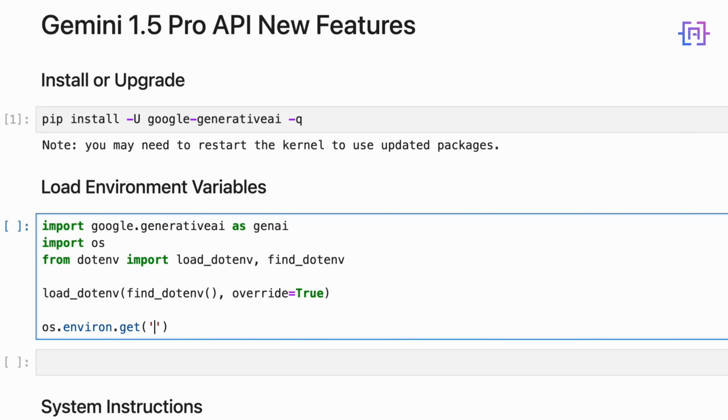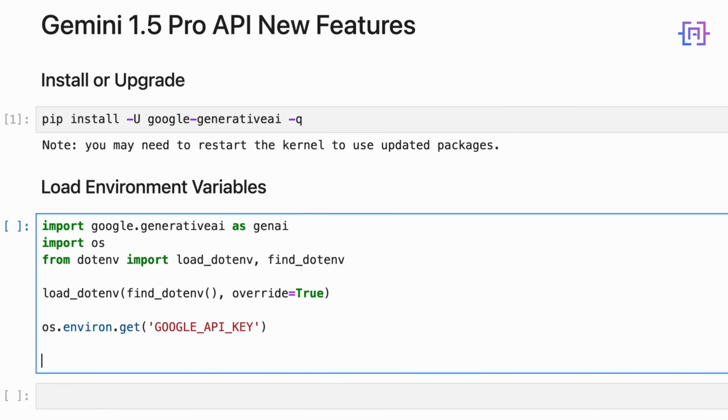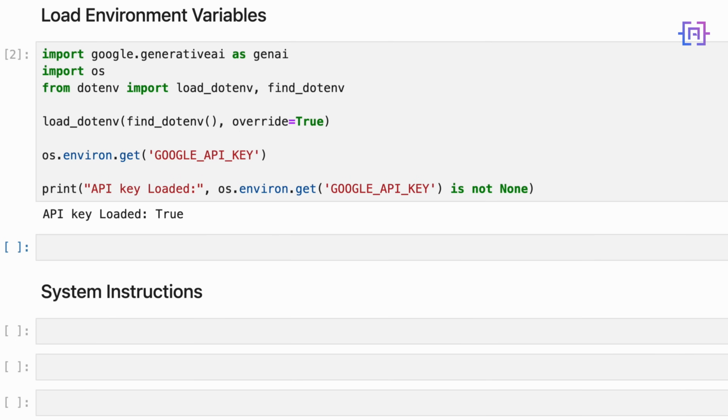Next we are going to say os.environ.get GOOGLE_API_KEY. Then we are going to print a message to the user if the API key is loaded successfully. So we'll say API loaded, os.environ.get GOOGLE_API_KEY, and the condition is not None. Let's run the code, and it successfully loaded the API key.